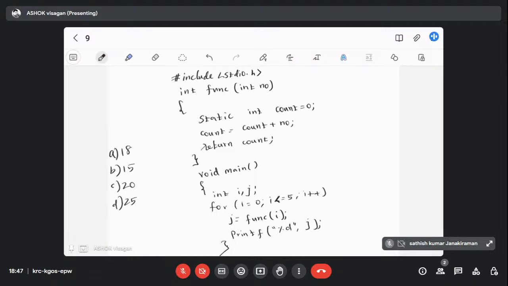You must have judged the answer. So let's process this one. First, when void main is opened, whenever you run this program, it will come to this line only. It will not run the function initially. Whenever you call that function, only at that time will it read the function. So now come to this void main.